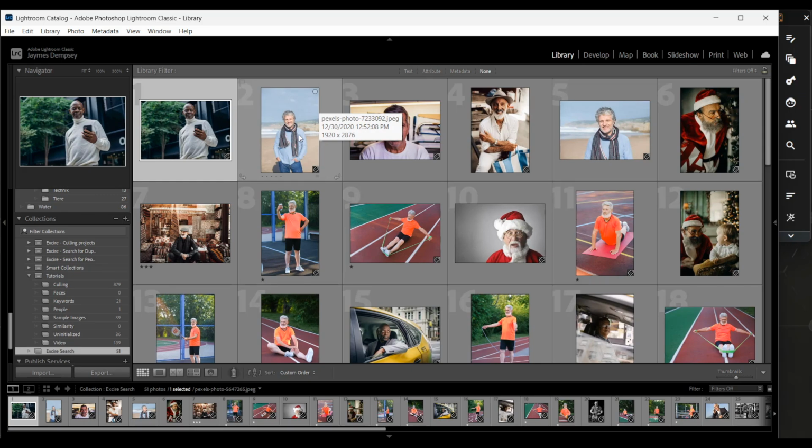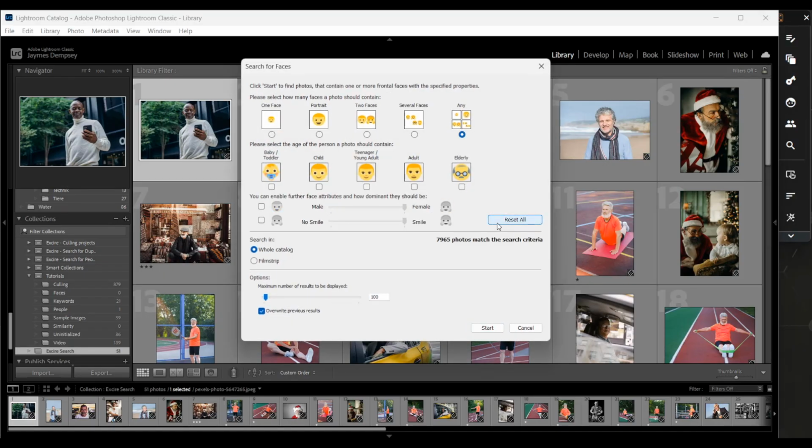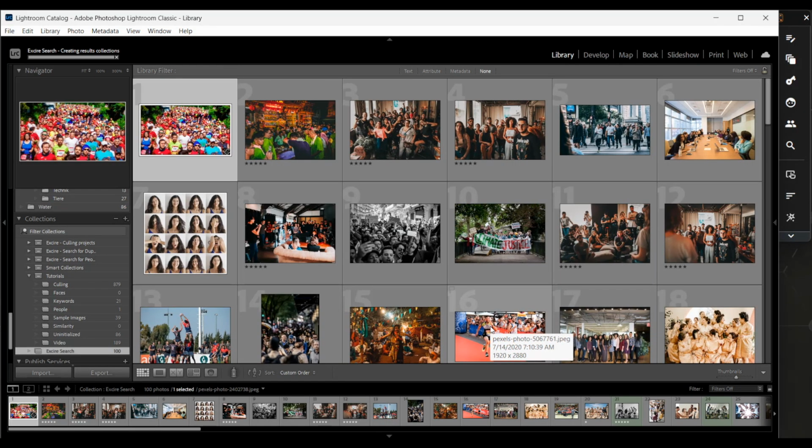I'm going to go back to the panel, and then I'm just going to select Find Faces again, and I'm going to hit Reset All. What I want to do here is simply look for group shots. So I'm going to hit Several Faces, I'm going to leave everything else blank, and I'm just going to hit Start. So I get these group shots.